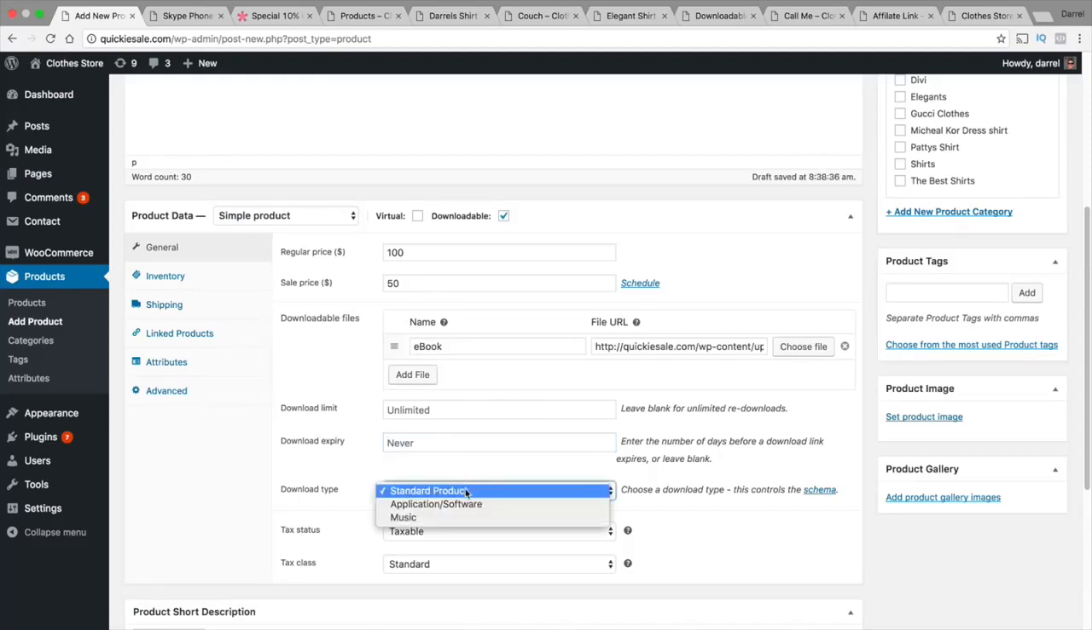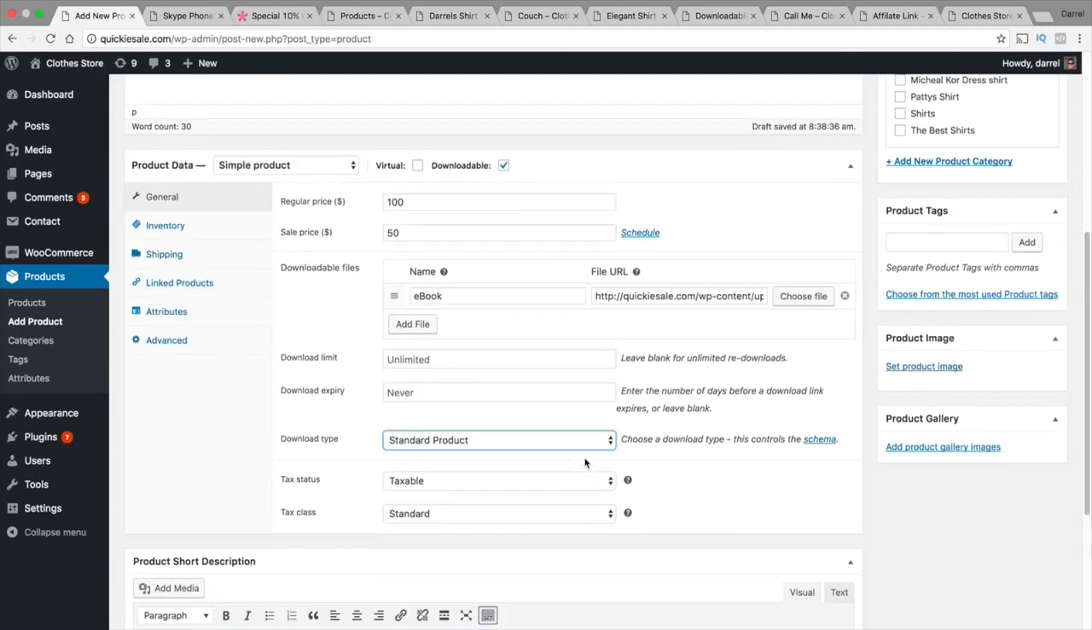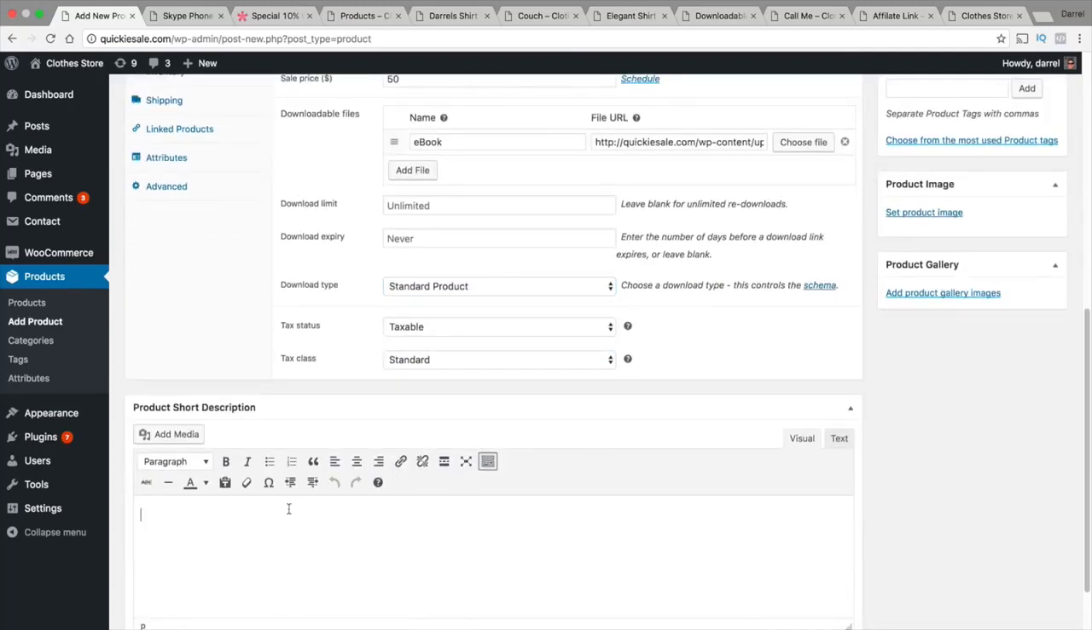Download type, you can put something like application software, music, or just a standard product. And also guys, for the standard product, you can just go ahead and put the URL of your music or whatever. It doesn't matter, but this would actually help it be more descriptive for the product, okay? So I'll just put standard products. And right here, we'll do the worst ebook ever. You would have to be an idiot to buy this. All right, and let's add that in.